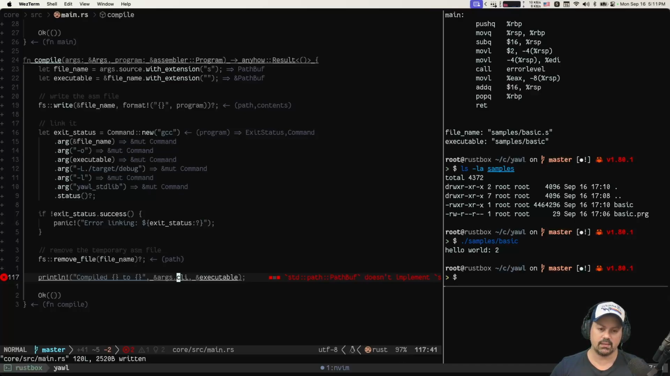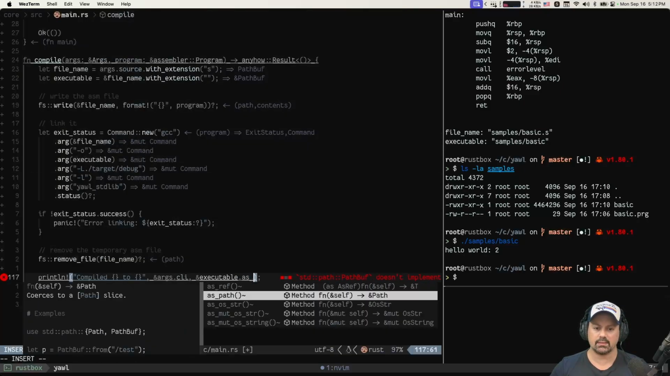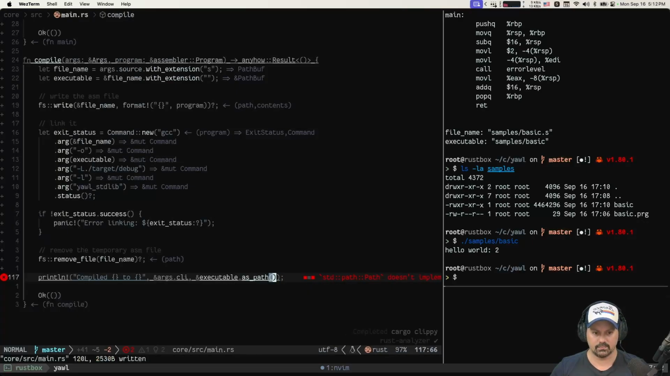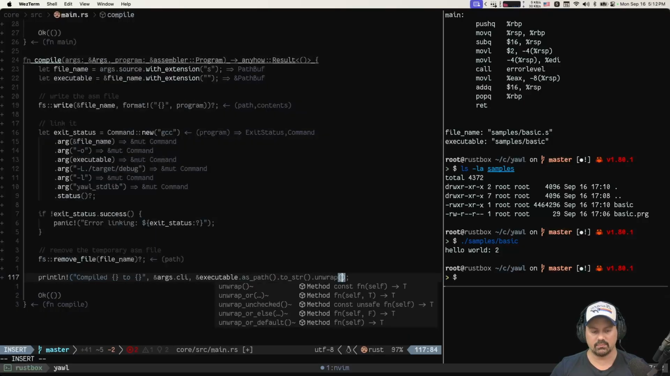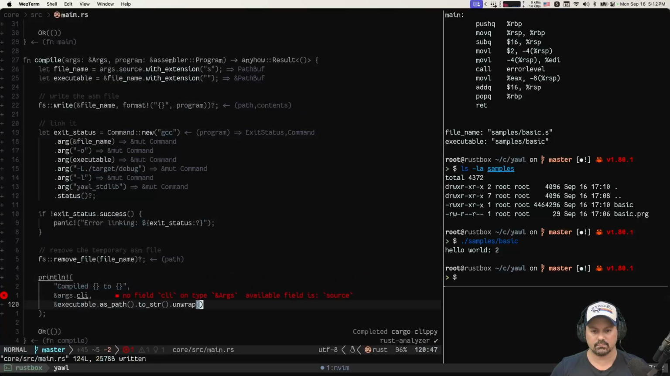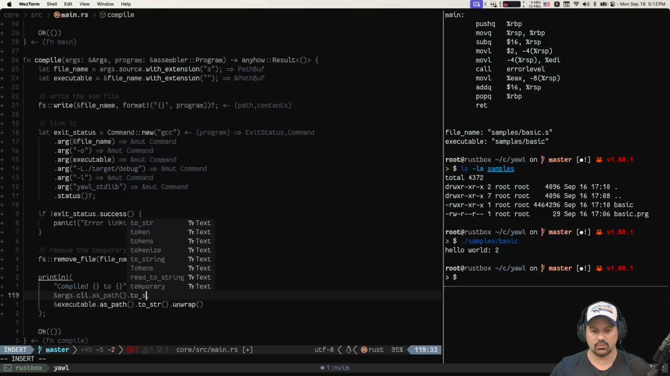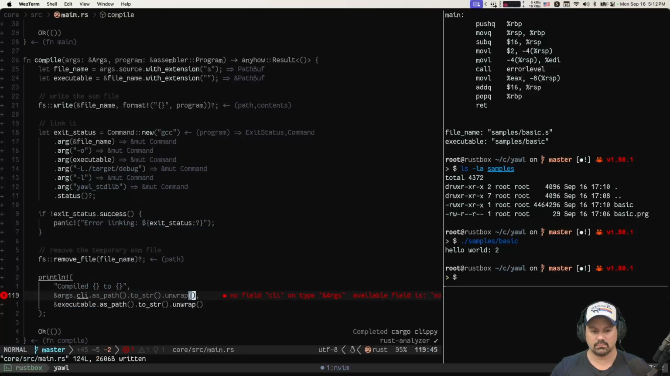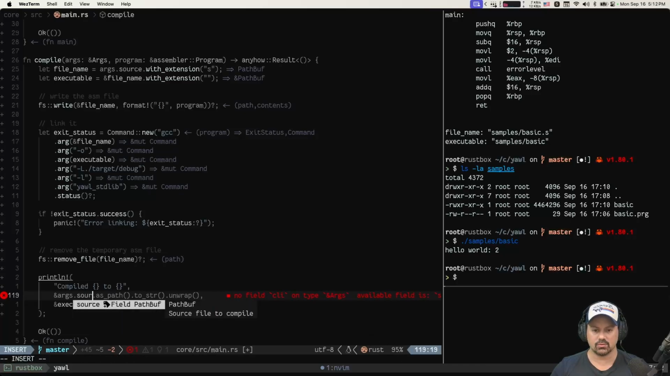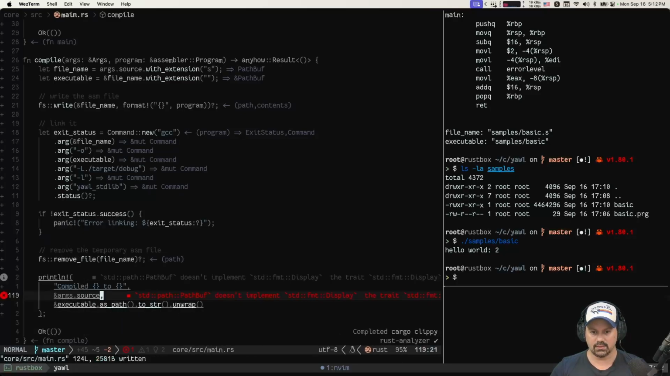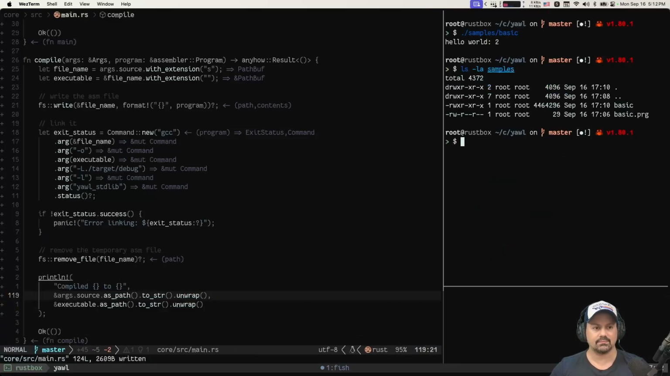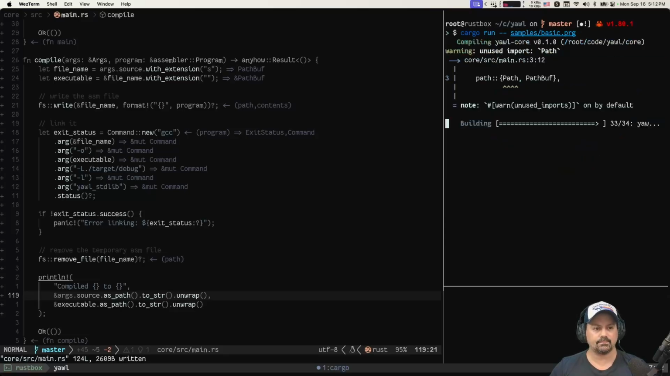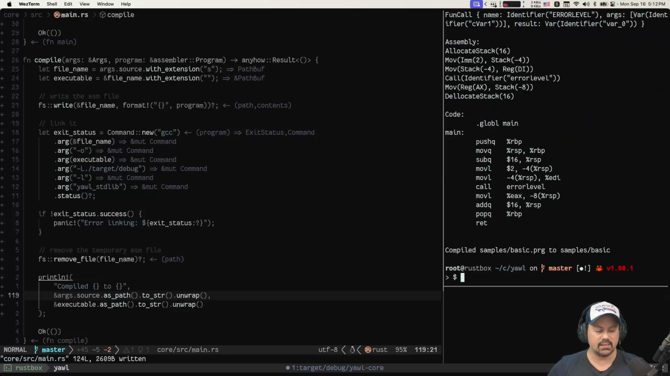Okay, thought it made it to dot as path to str and unwrap. As path to str unwrap. No field CLI, yeah, of course. This is source. If we try to do it like this, does it work? It doesn't. Let's try it again. Yeah. Cargo run. There we go, compiled samples basic.prg to samples basic.